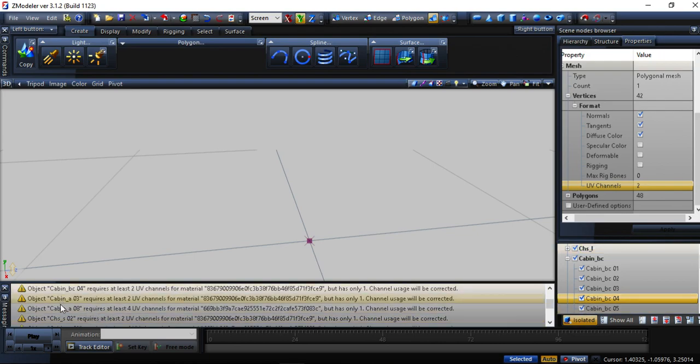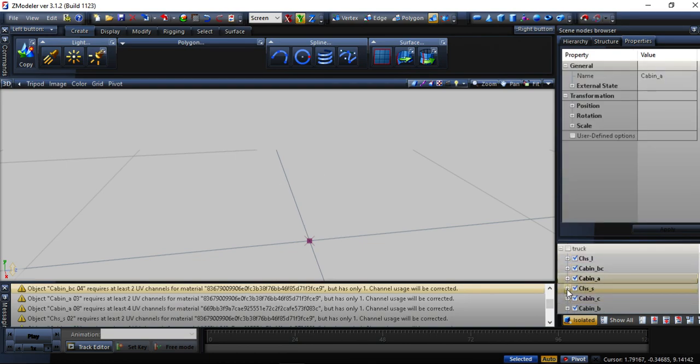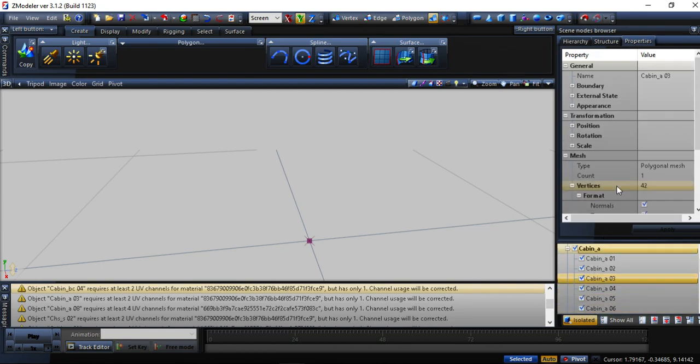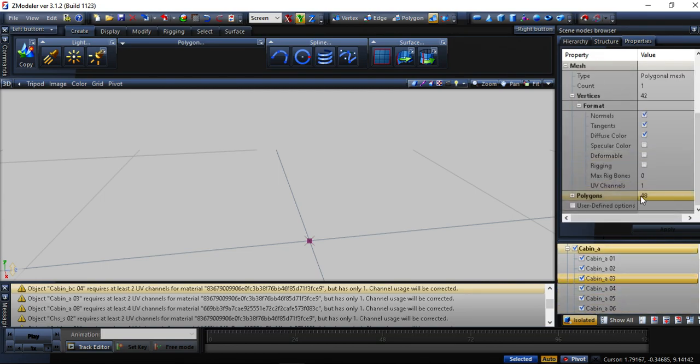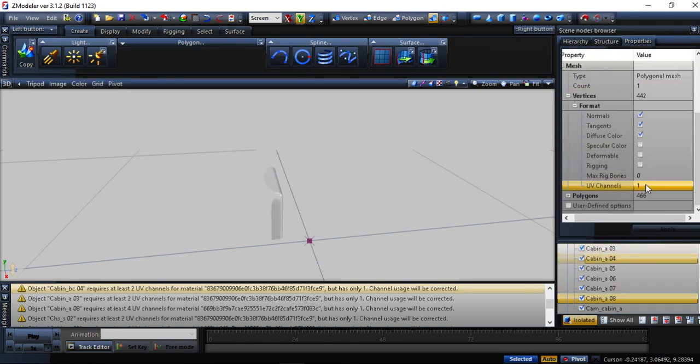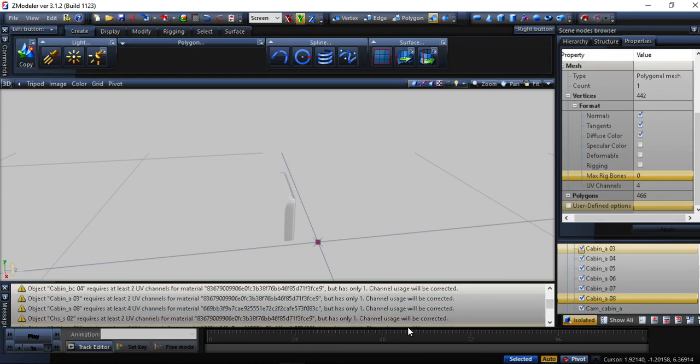Now cabin A, cabin A 3 and 8. Cabin A3 should have at least 2 UV channels, so 2. Click apply, then 8 should have 4. And again, they're using too much normal mapping, which wouldn't be necessary if they didn't use normal mapping and just made 3D models the way they should be made.